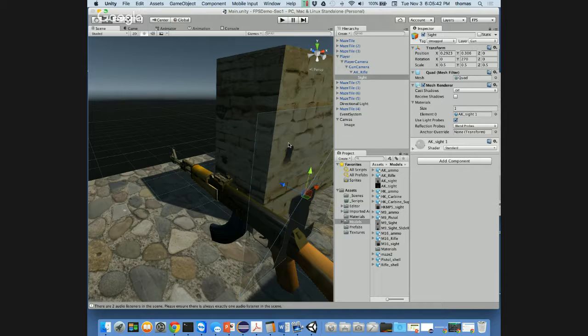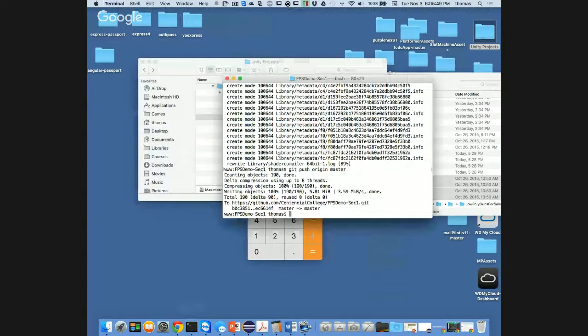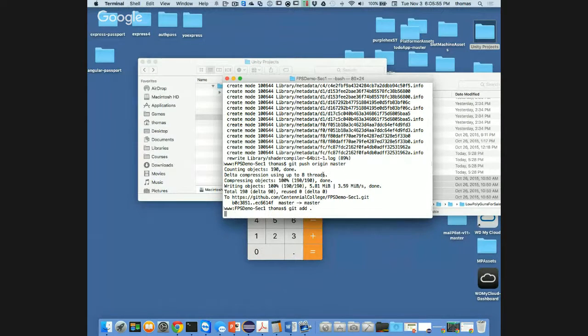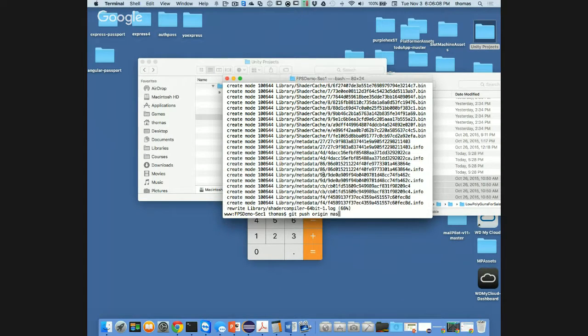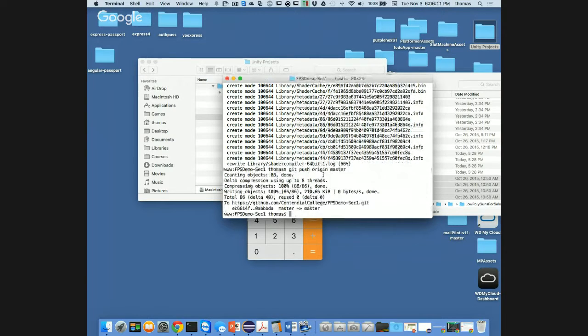Now, with this in place, I'm going to upload and update to GitHub. So I'm going to quit Unity, go back into here, and run git add dot, git commit -m, and say added sight. I've added the gun, I added my sight, and then git push origin master. If you pull that one down now, you'll get the sight as well, and the sight that I made with the PNG file. Probably didn't need to do that, but anyway.